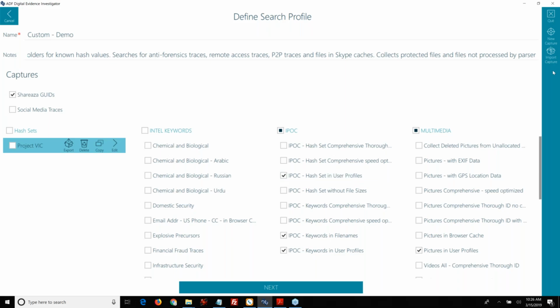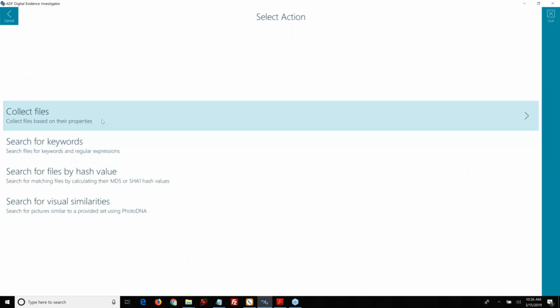So I would come over to our toolbar. The function toolbar is on the right, and the navigation toolbars are to the left, usually highlighted in this green teal color. So you can see over on the left, cancel is the back button. That's my navigation, but over in my function, I want to create a new profile. So I go to right, new profile, and here are my options: collect files, search for keywords, or search for files by hash value. Those are the three we're going to get into.